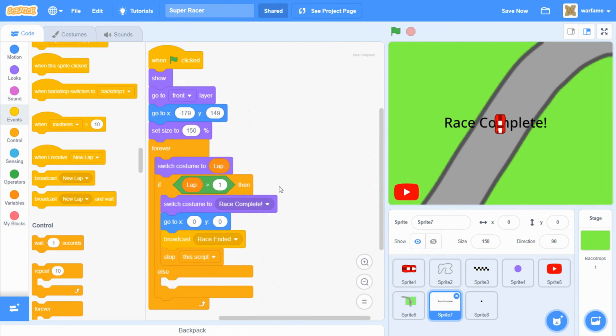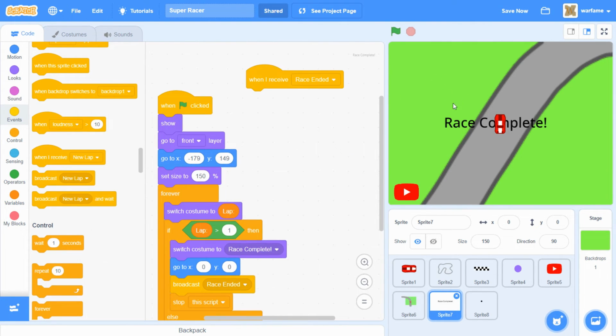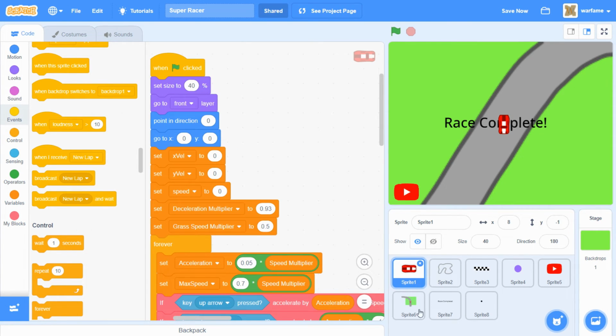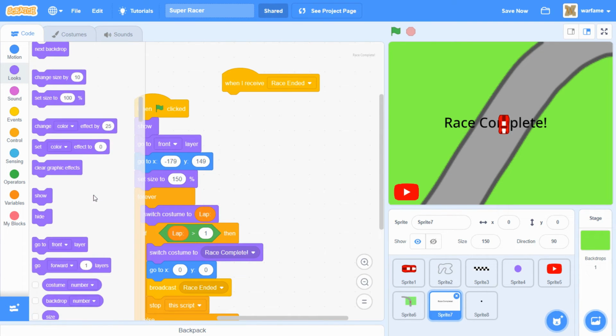And inside of the same sprite, when I receive the race ended, I want this sprite to go to the front, because as you can see, the car is in front of the sprite. So I'm just going to go to looks and then drag a go to front layer once the race ended is received. And let's see.